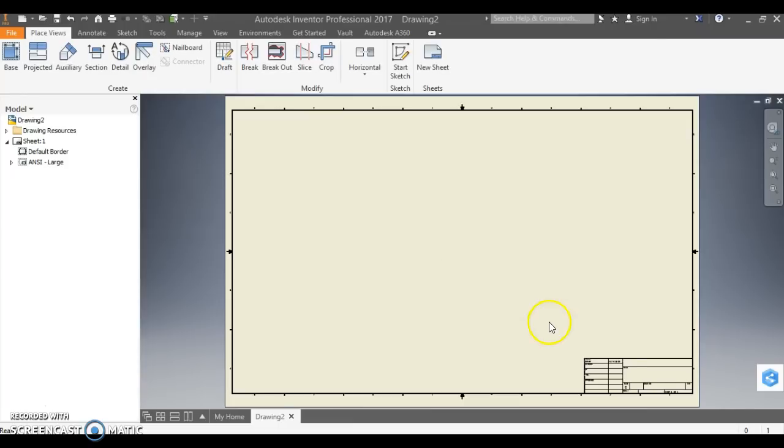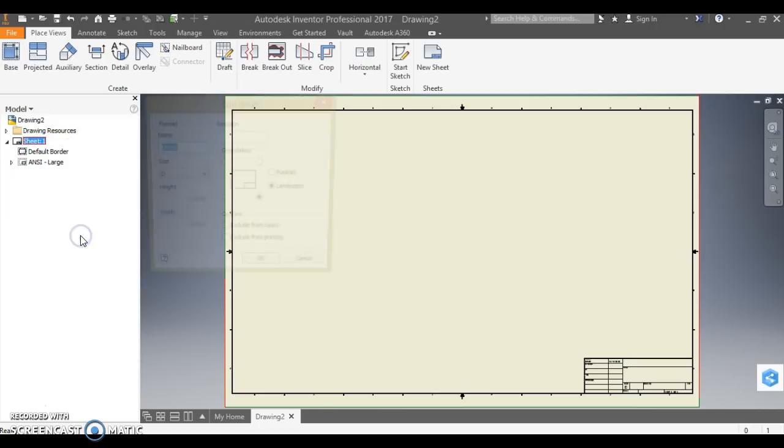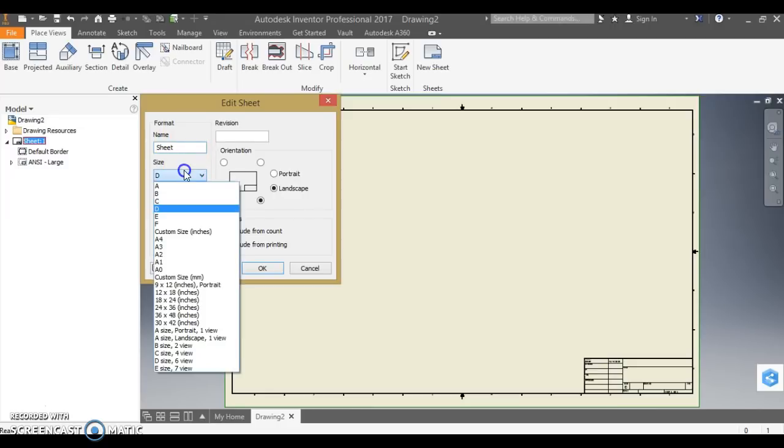You're going to notice that you've got some text in the corner, but it's pretty tiny. That's because the default sheet size when you draw in Inventor is a poster-sized piece of paper. We're going to start by changing that to a standard 8.5 by 11 paper. To change the size, you just right-click on Sheet 1, select Edit Sheet, and then change the size to A.